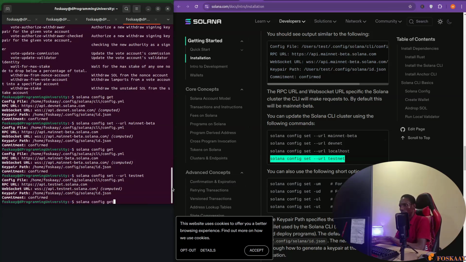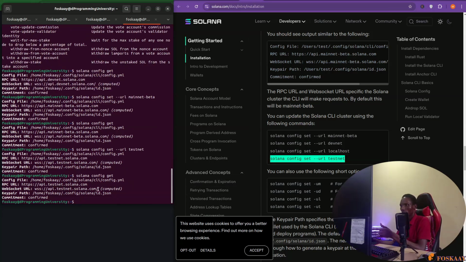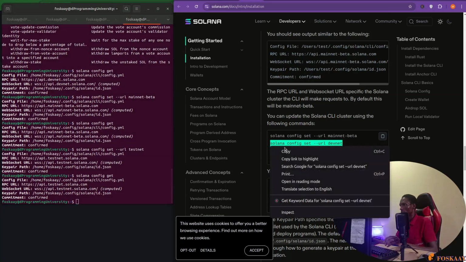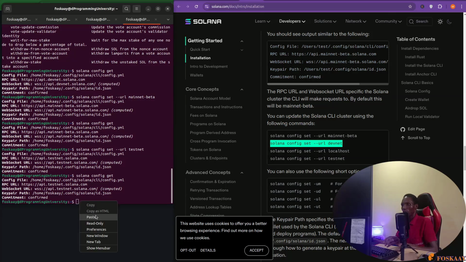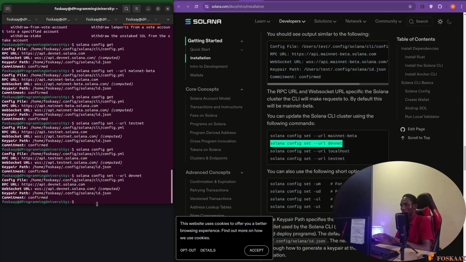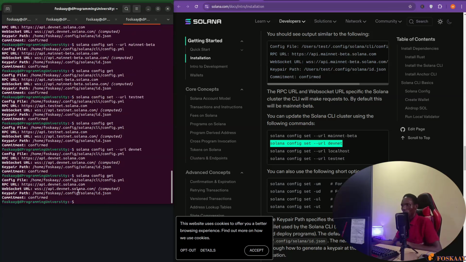So if I do the config get for testnet, now I need to return it back to Devnet, so that when I'm building, I don't mistakenly spend money and deploy to mainnet. So it's now back to Devnet. So that's how you can change Devnet to mainnet on Solana CLI step by step.